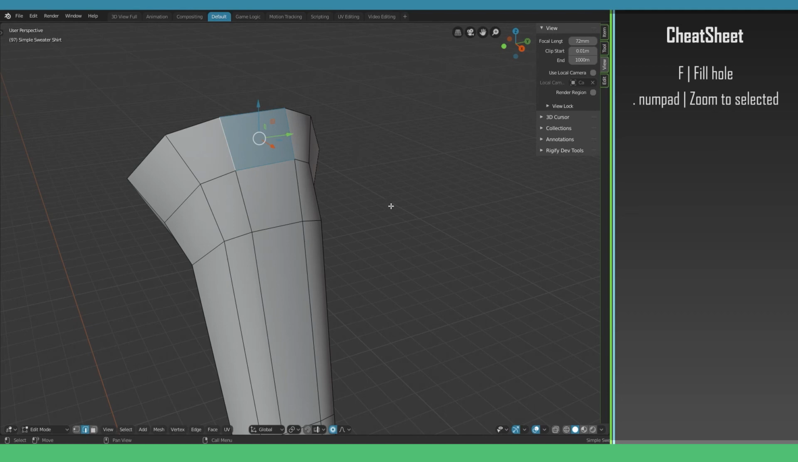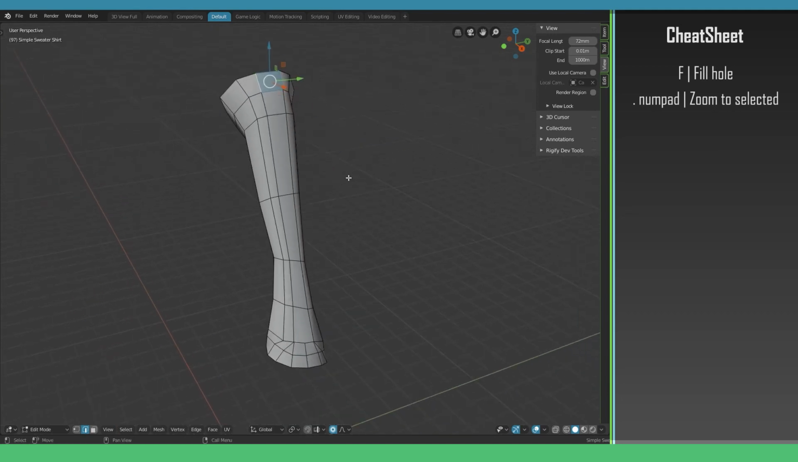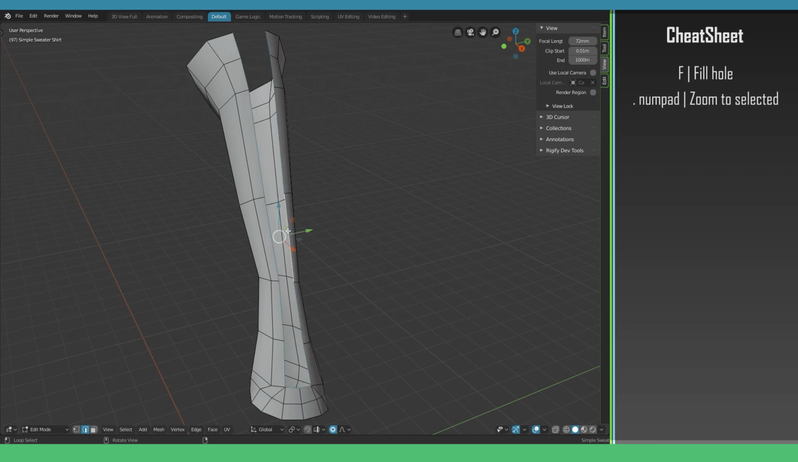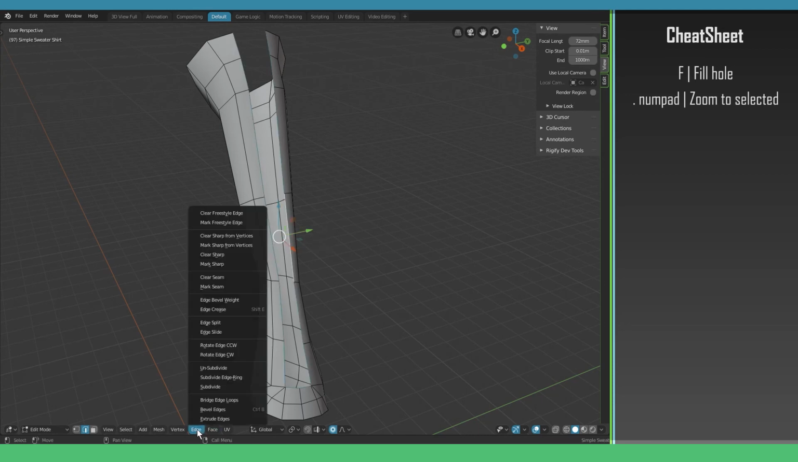So I'm gonna show you a different method. Okay, I zoomed out and I will Ctrl Z to get all of our polygons deleted. To fill this hole, we're gonna loop select the border. I'm gonna go into the edges menu and I'm gonna say bridge edge loop.